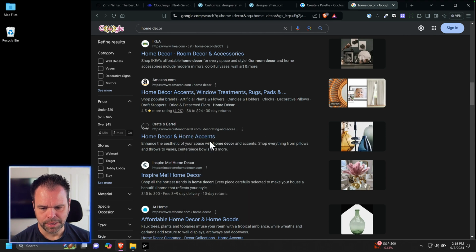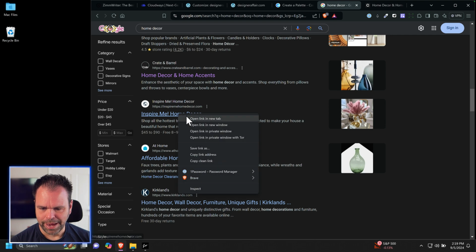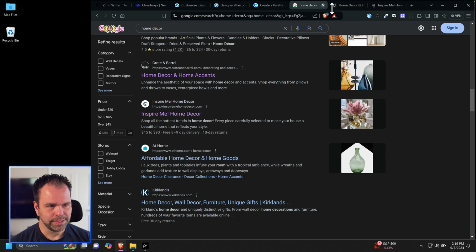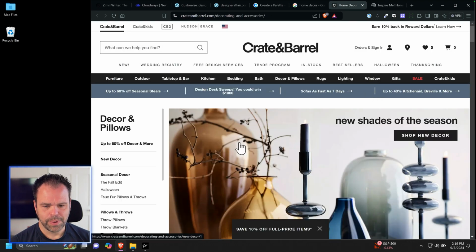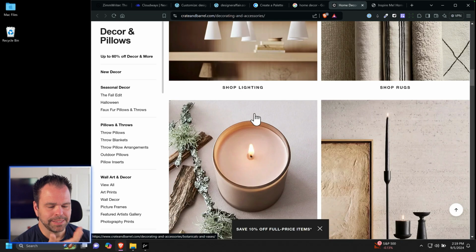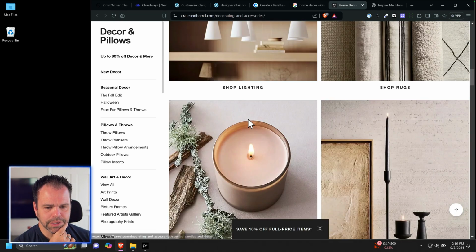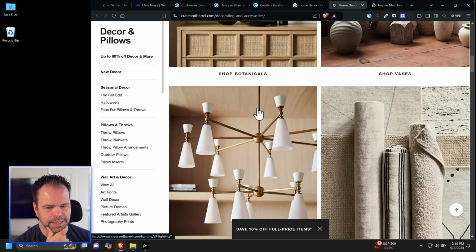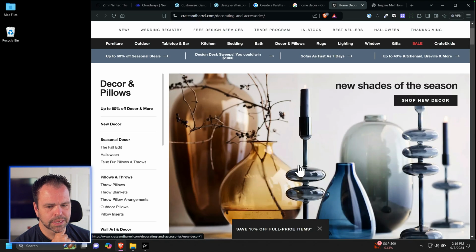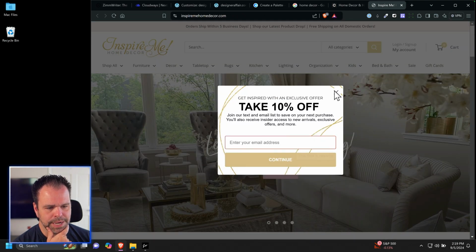So Crate and Barrel, my wife shops there a lot, so I know that's a big home decor site. Let's see, Inspire Me Home Decor. That's interesting. So we have some blacks. I honestly really don't like this blue color, but again, it's not what I like, it's what people are used to. I see these images though, and I see these browns, like wood, these neutrals, I don't really know the names of.